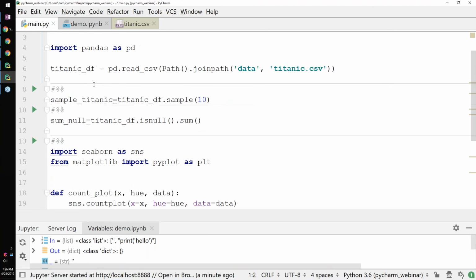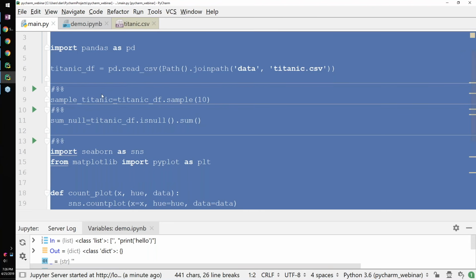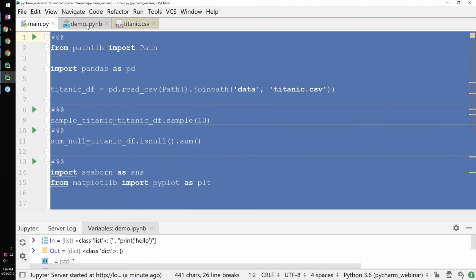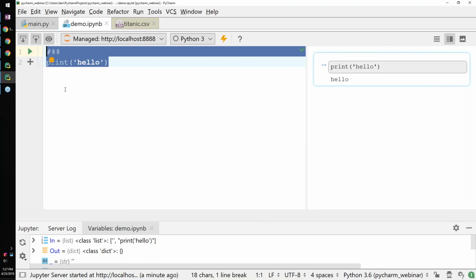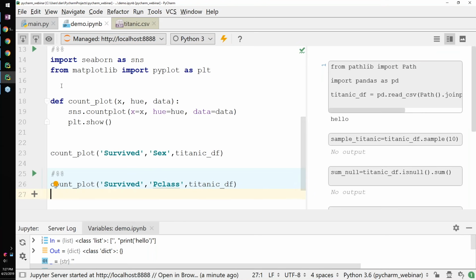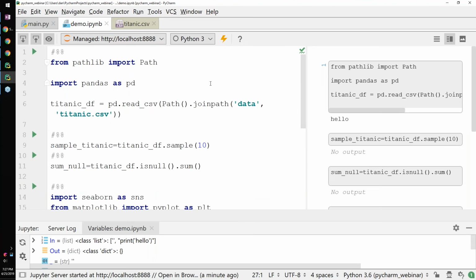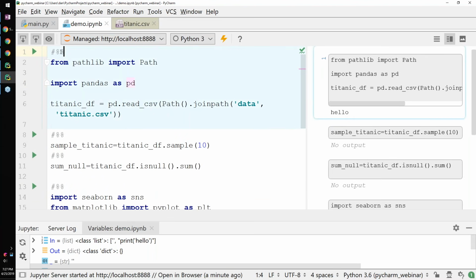What if we take this code and paste it here in the Jupyter notebook? What's going to happen? I like what it's doing. It's interpreting this string as a cell separator, and I can already run things. So I'm going to hit Control Enter.